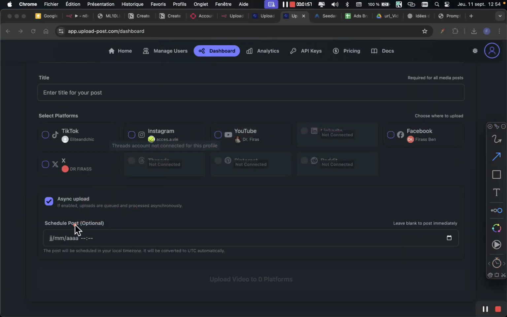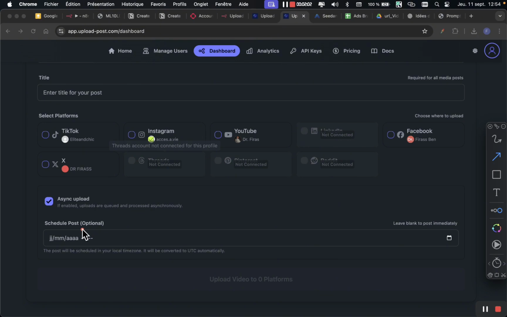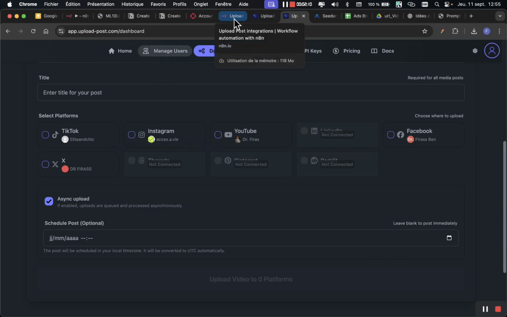It will only have permission to post your content. I can of course work with the schedule option. You'll see that here too we can have it on the node, and this option allows you to schedule your posts on all your networks. So I'll start here by doing a first test.